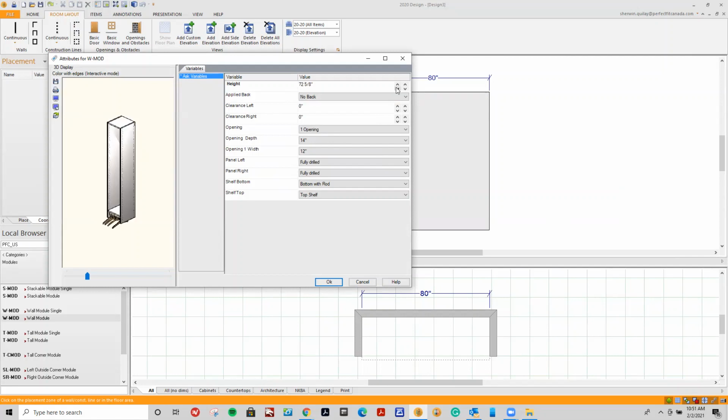72 5/8, which is great. Next is clearance on the left is 0, clearance on the right is 0, 1 opening. I do want it 14 inches deep. Opening width is going to be 24 inches wide. Panel left is fully drilled. Panel on the right is fully drilled.